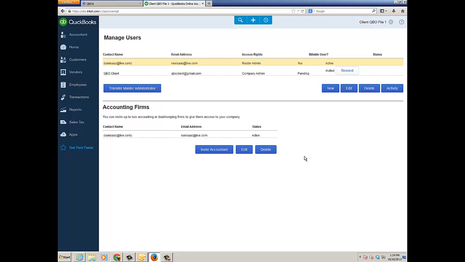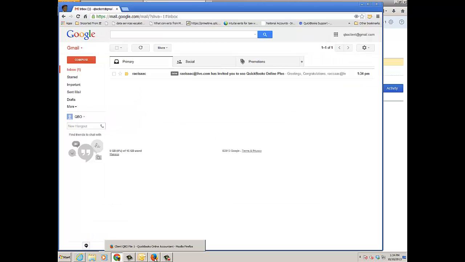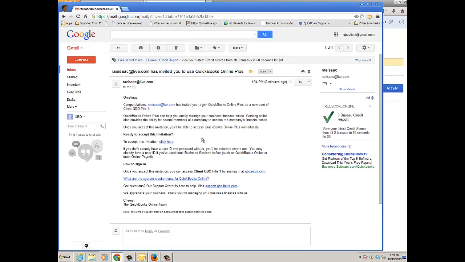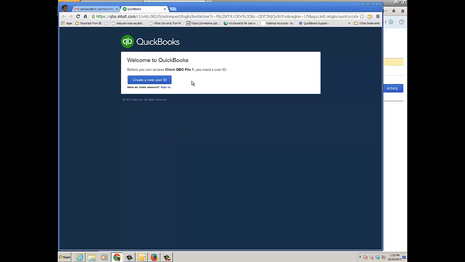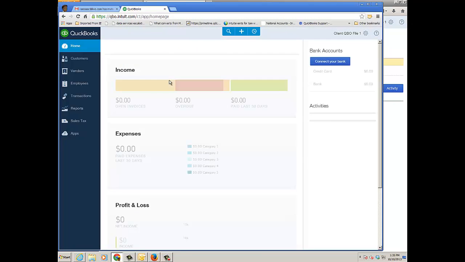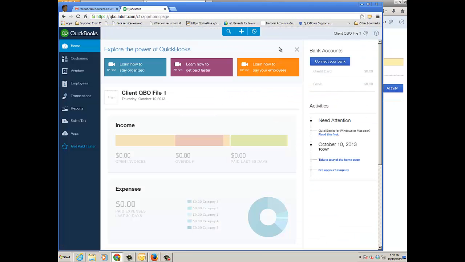So let's go be the client. So the client uses Gmail, Outlook, whatever, and they get an email where I've invited them to be a company admin. They go ahead and click here to accept the invitation. Now, if they have a user ID already, they use it. All right. If not, then they're going to create one just by clicking on Create New User ID. Go ahead and sign in. So I've accepted the invitation, and now I'm going to go ahead and sign in to the QuickBooks Online file.